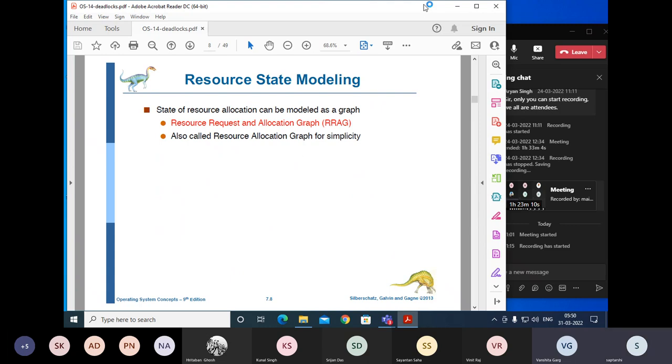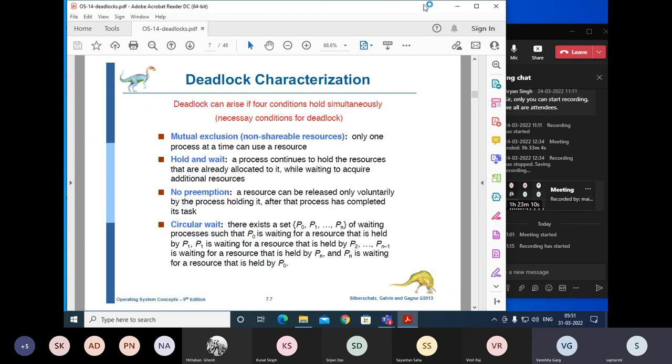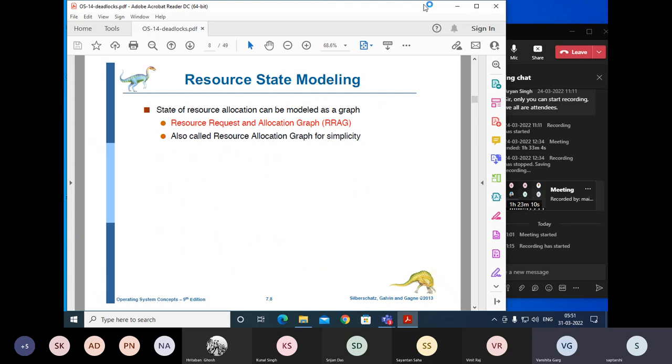Now, so fine. So these are the 4 necessary conditions for deadlock, but how will you computationally understand that there is a deadlock? Just by noting down these 4 conditions won't help the OS to computationally understand that a deadlock has occurred. So how can that be done? There are multiple ways, one of which is a graph-based method. That is what we will discuss.